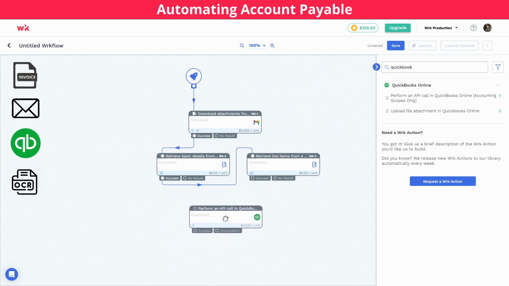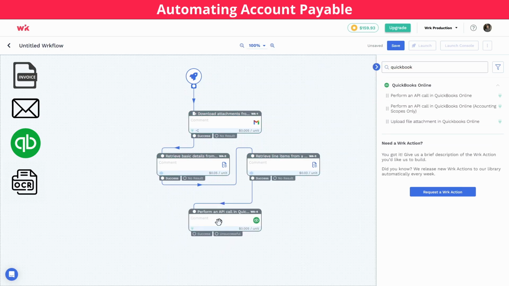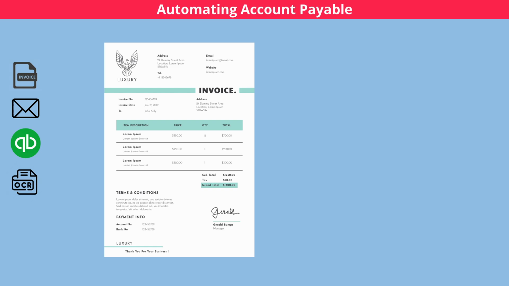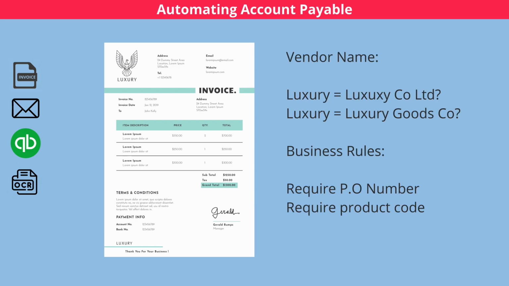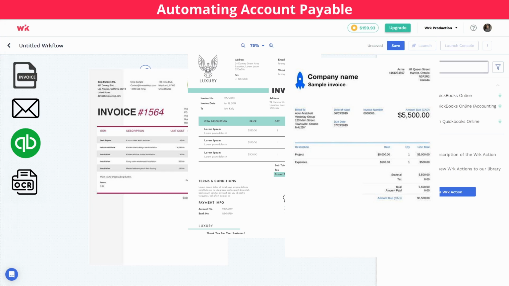Now that we have the invoice data from OCR, we can send that information to QuickBooks, but we would have to apply some basic matching rules, such as vendor name, when it's not always an exact match from the invoice to your accounting software. Or it could be some other business rules that only applies to your industry. And with different invoice format, this is not an easy task, as we would need custom code for all the different formats.